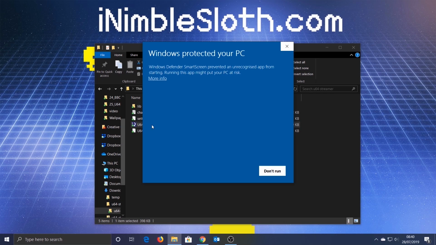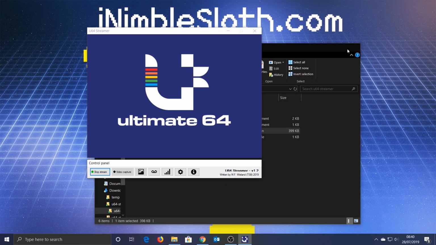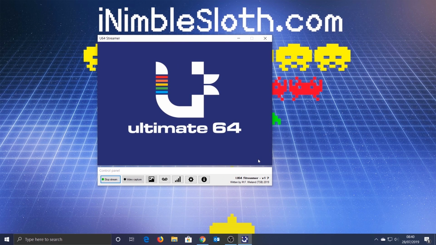Now, depending on the version of Windows you are running and the settings you have in place, you may see this pop-up. If you do, to run the app, you'll need to click on More Info and then Run Anyway. Let's stretch this window out a little.